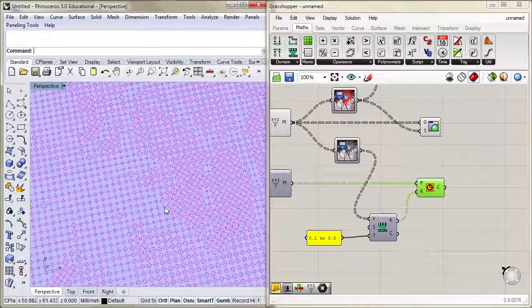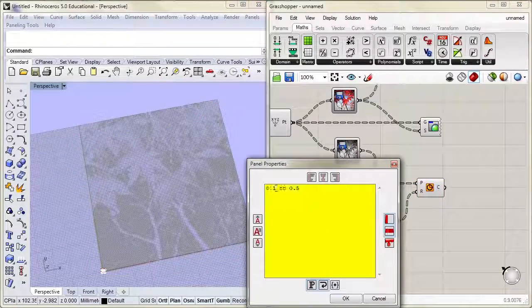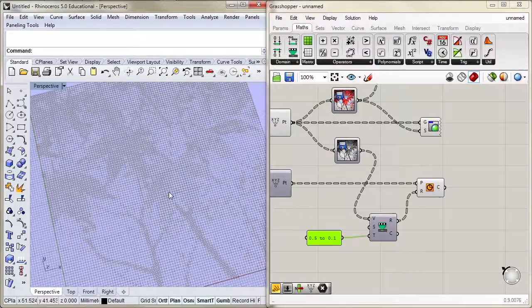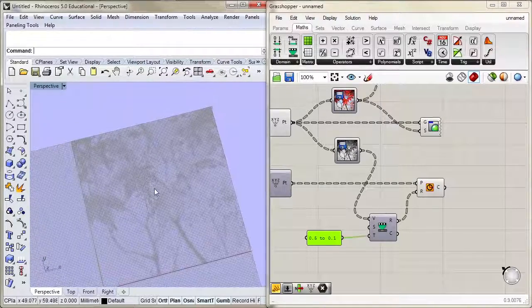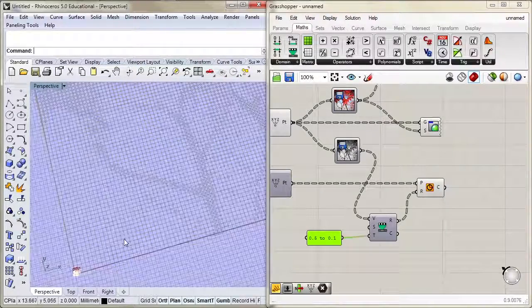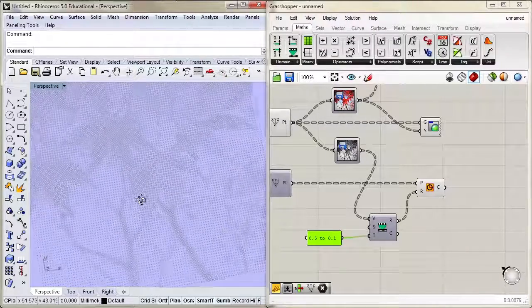What if I wanted to flip the relationship so that all of these brighter areas had smaller circles? Well, you know that all we need to do now is just flip this. So instead of 0.1 to 0.5, we can say 0.5 to 0.1. Look at that. Now you have very small circles where you have brightness and bigger circles where you have darkness. Let me turn off the Rhino grid here so we can see all that. And that's looking quite nice.